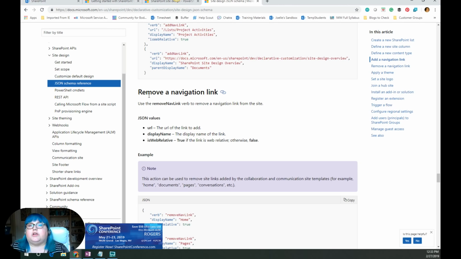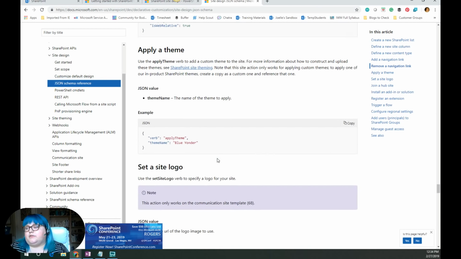As we scroll down, you can do site columns, content types. It talks about that again. And earlier, when it mentions adding the site column to a library or list, this is actually how you can create a site column or content type with the site design, have it create those things. So you can create them and then have it apply those things to the list or library, which is pretty neat. And then we get into navigation links, adding and removing.